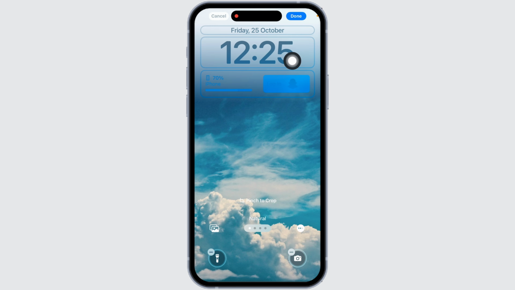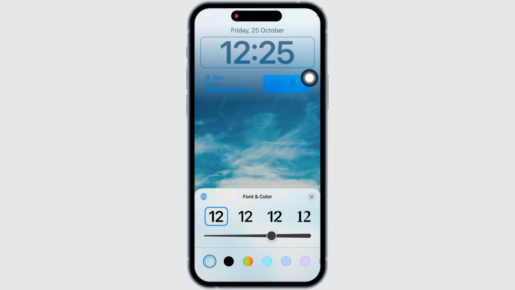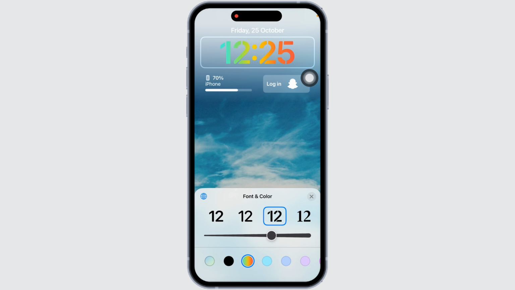Next, you can personalize the look of your clock by changing its font and color. Just tap on the clock and you'll get a range of font styles and colors to choose from. Pick one that matches your wallpaper for a sleek, coordinated look.